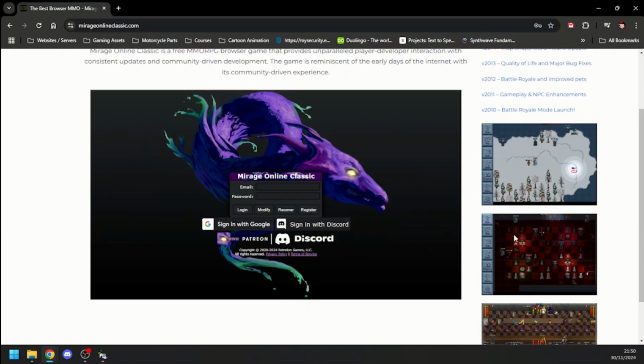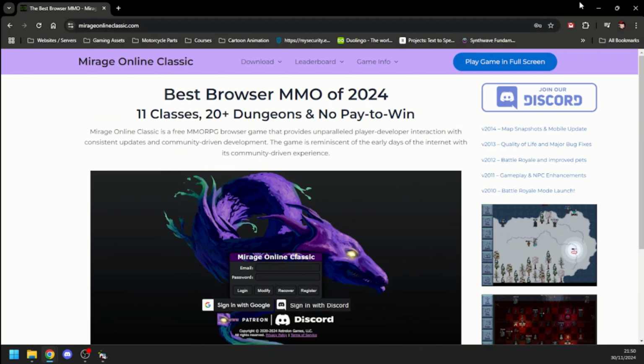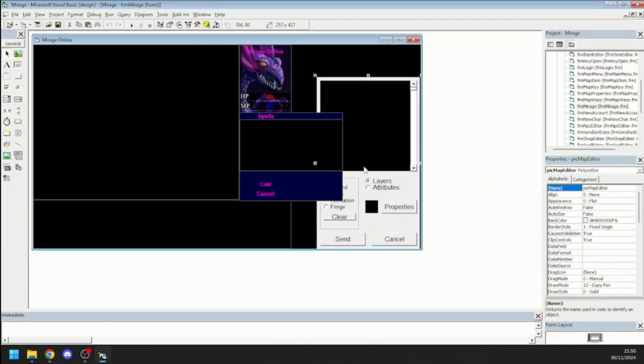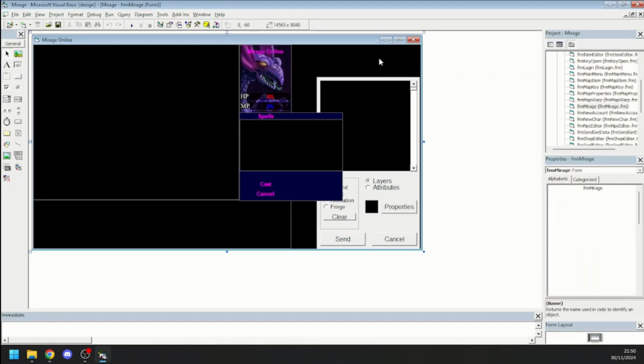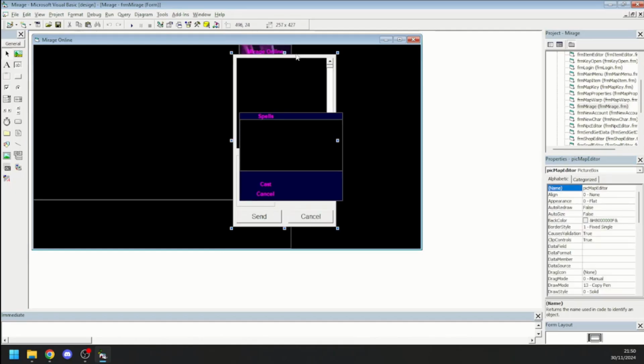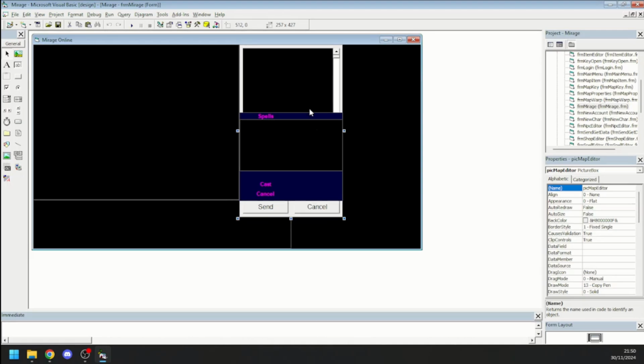I'm not going to log in. There's some screenshots on here. It's mirageonlineclassic.com. We won't go into that. We're here for the source codes today. And I can't, okay, I can't undo it. Good old Visual Basic. Alright, so let's just go through some of the source code here.